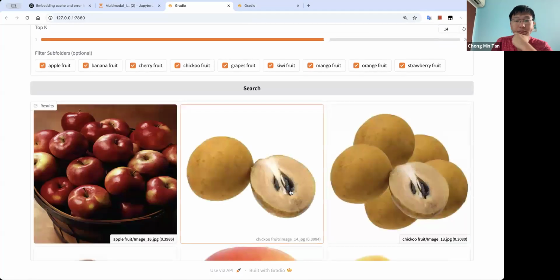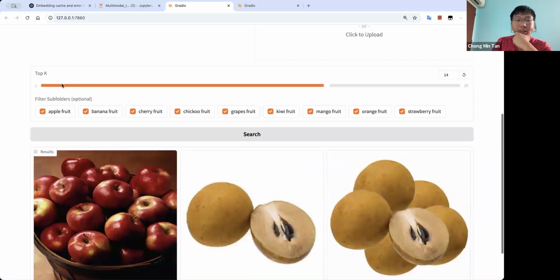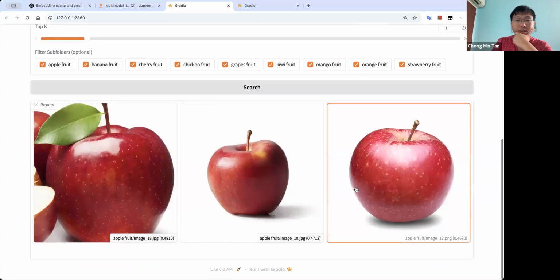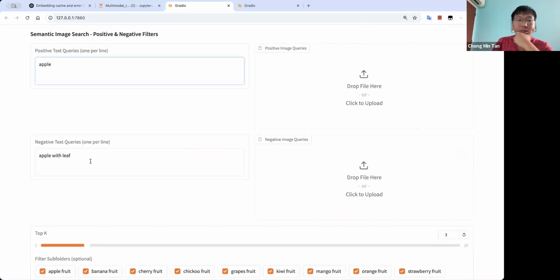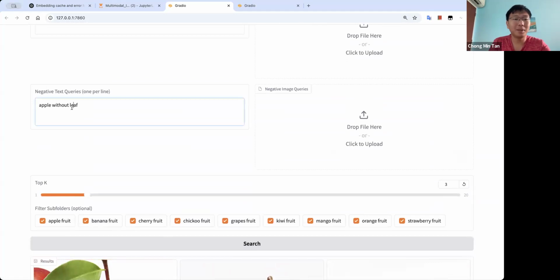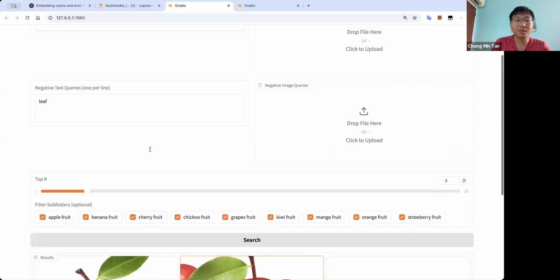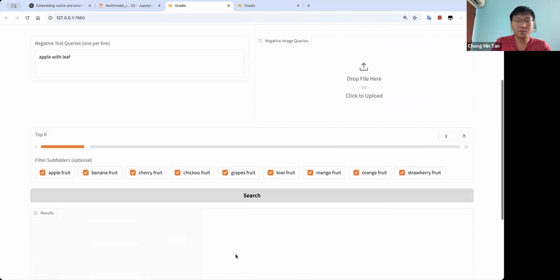Okay, we might get 0 images because of this. Okay, so it took away all the apples. That's not what we want because it removed everything. See here the leaf is still there. If I put apple without leaf, I'm sure I'll get the same stuff because without and with in the embeddings is the same. So if I just put leaf, it won't filter out the leaf because the leaf is apple with leaf.